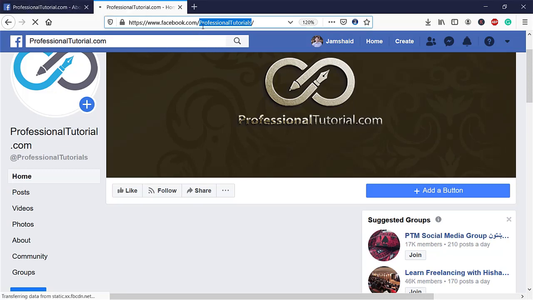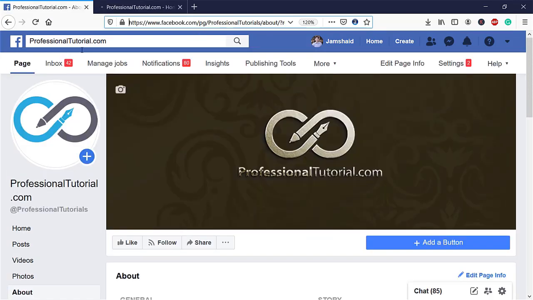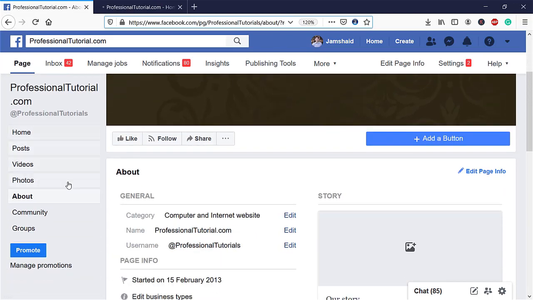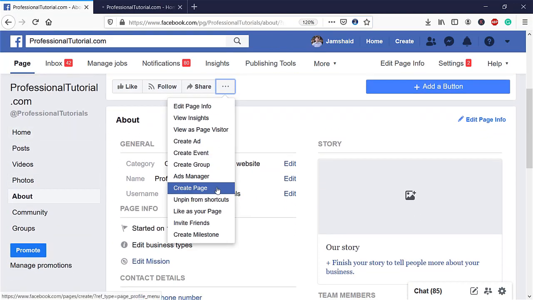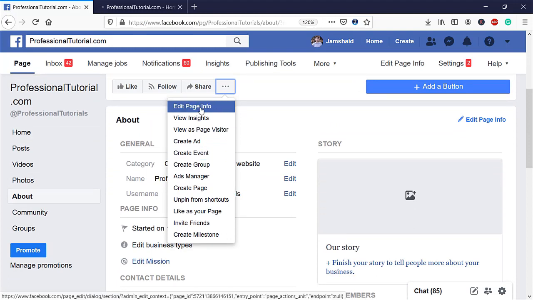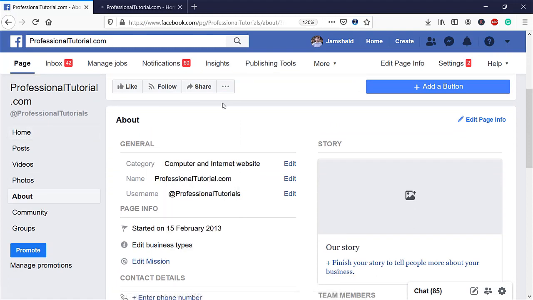Maybe you have a number when you create it, but when you come to your page, most of the people make a mistake: they come to the edit page info. It is not here. When you come here, you will find professionaltutorial.com, your page name, and here are some buttons or tabs, and here you have about. When you click about, you will get that about page.